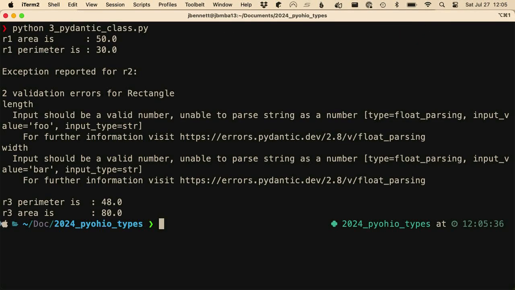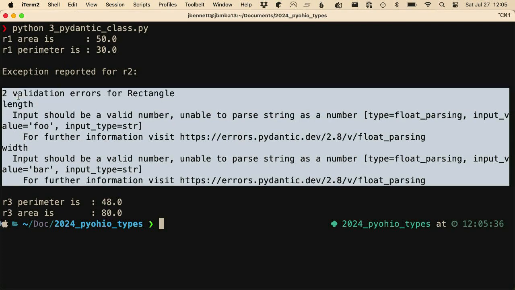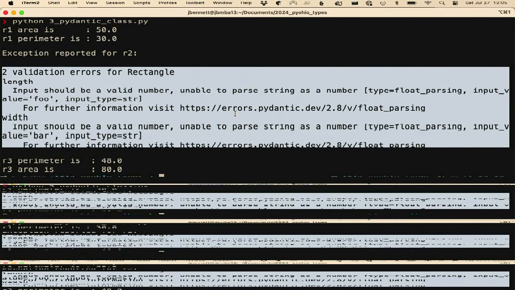So this is the Pydantic class, and we get a long and rich error message. So this is the exception. 2 validation errors for Rectangle. Length: Input should be a valid number. Unable to parse string as a number. Type float parsing, input value foo, input type string. Gives you a URL that you can go to look things up. And then basically the same thing for the width, because we passed in a string for the width and a string for the length.